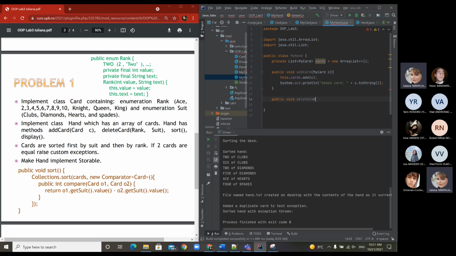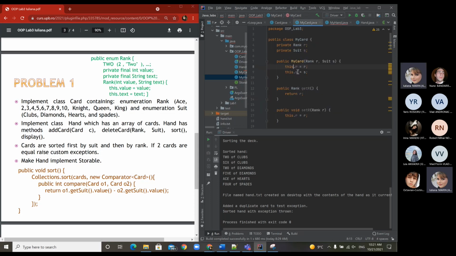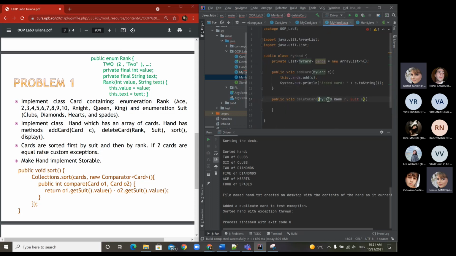Let's have delete card of rank R and suit S. And in fact, this is the one which you've got inside my card. So as you can see, it will go inside my card, and then it knows that you have it defined within it, such that you will have the name of your class, and then you have your definition of rank. And this is also available for suit. You have it in my card. Okay, nice.